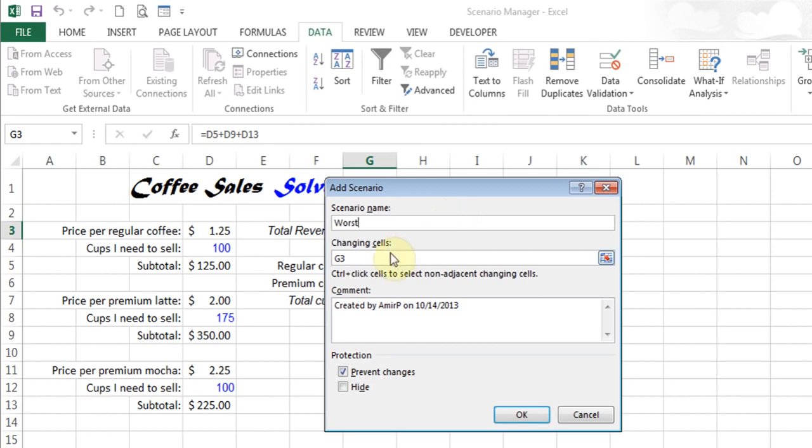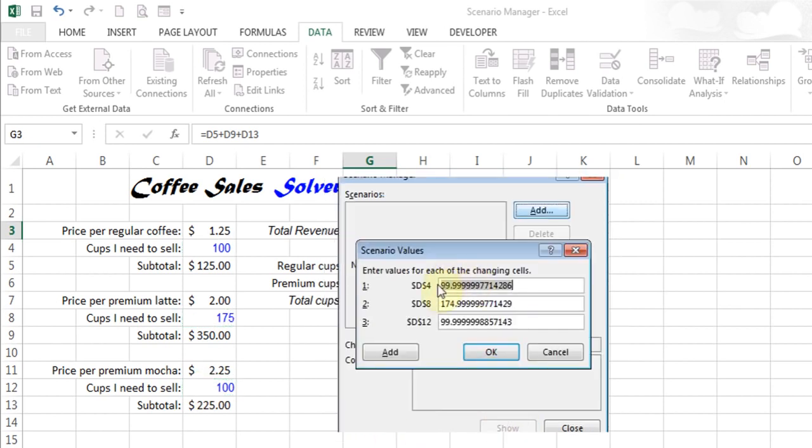This is the worst. And in the changing cells, what are the changing values? Which will be the number of cups I'll be selling, because these can vary. So I'll click on the first one, hold the control, click on the second, and then click on the third. Now when I click OK, it will ask me to put some values in it. So now I need to put some values.